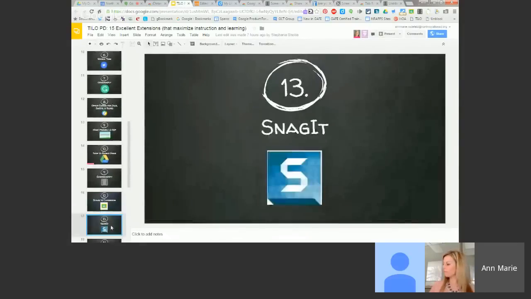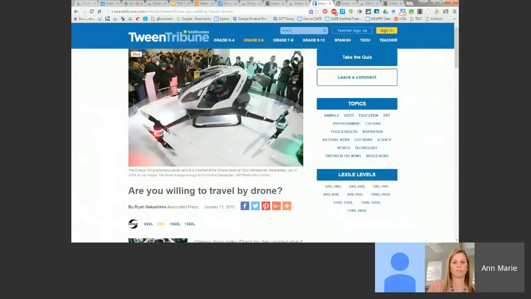I'm going to come down to Snagit. Again, a very similar concept to Share to Classroom, to Screencastify. I'm capturing something that I want on the internet. Snagit deals with images. It saves directly to my drive. I'm going to come back to this Tween Tribune article, and let's say I want to post this picture of this drone that I see here.